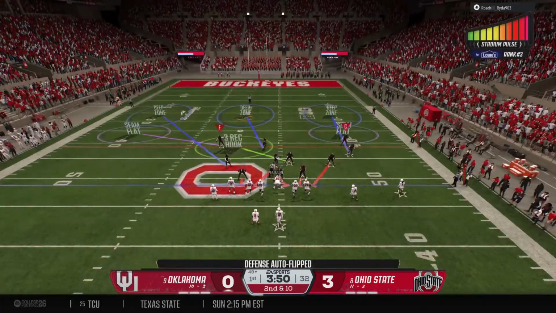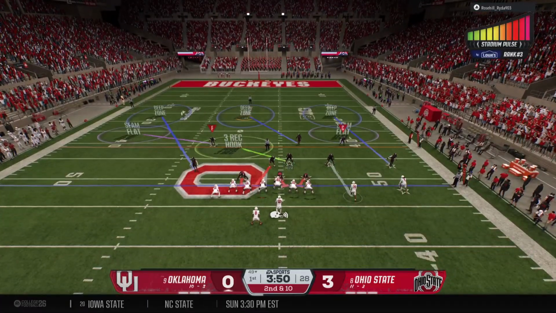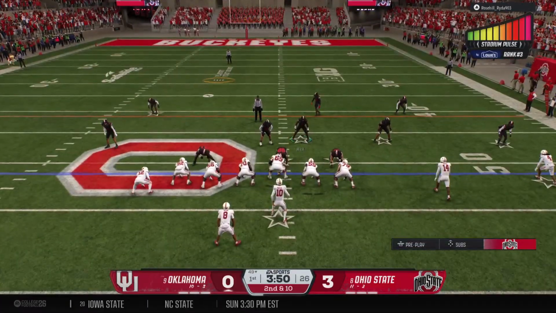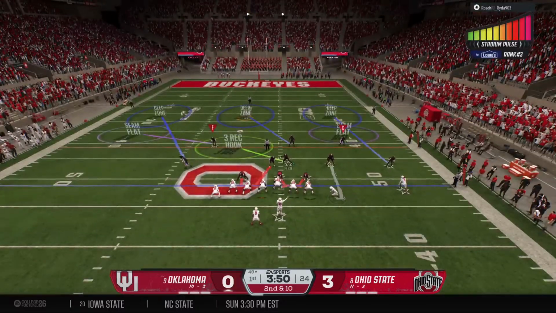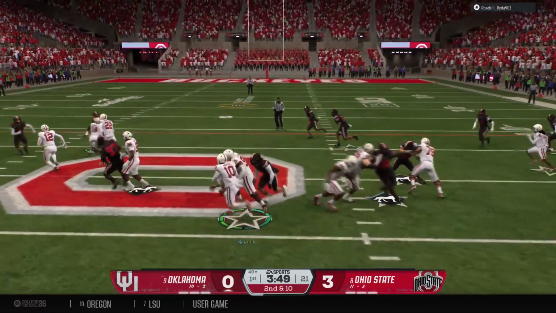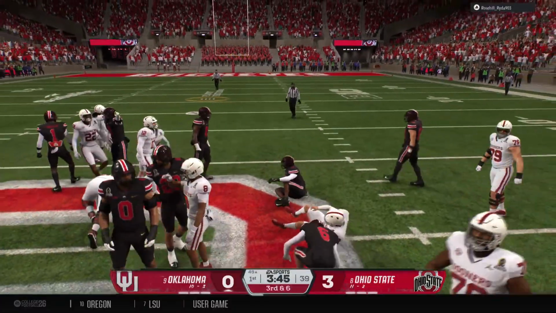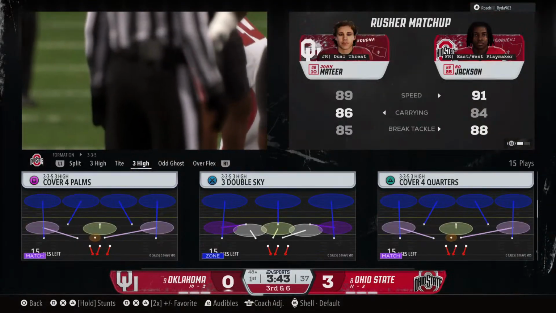And the incompletion now makes it 2nd and 10 from the 49. Takes the snap and takes off on the run. The pickup is 4. Sets up a 3rd and 6 now.